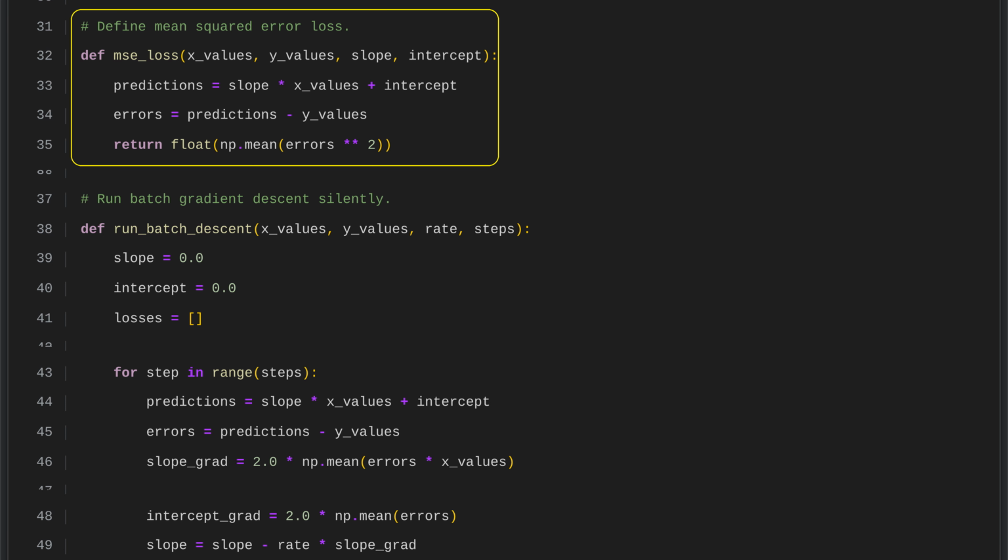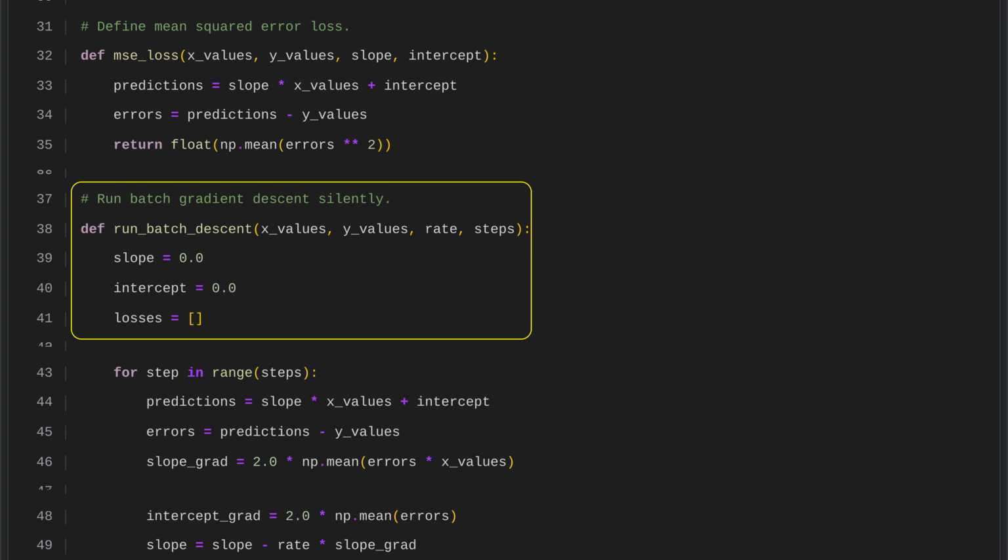This function computes mean squared error loss for a linear regression model. It first predicts values using the slope, input values, and intercept, then compares those predictions with the actual values. The result is the average of the squared errors returned as a float to give one consistent measure of prediction accuracy. The function starts the linear regression model with the slope and intercept set to 0. It also creates a place to record the mean squared error during gradient descent. This lets the model update its parameters over time while tracking how the error changes.